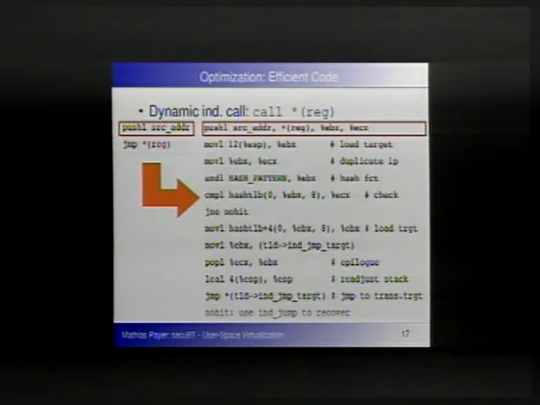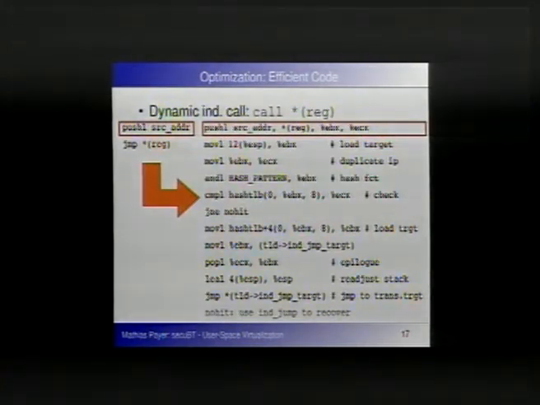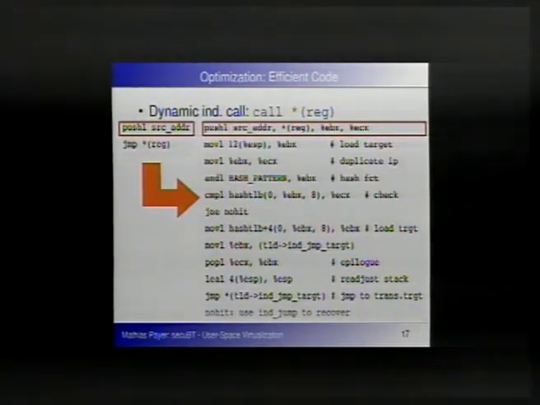This is a kind of fast lookup, which only checks the first entry in the mapping table. And if we have a cache hit, we branch directly to the correct entry. If we have a cache miss, we will call a recovery function. But this works in most of the cases, as we have more than 99.999% hits in the mapping table if we run an average program.